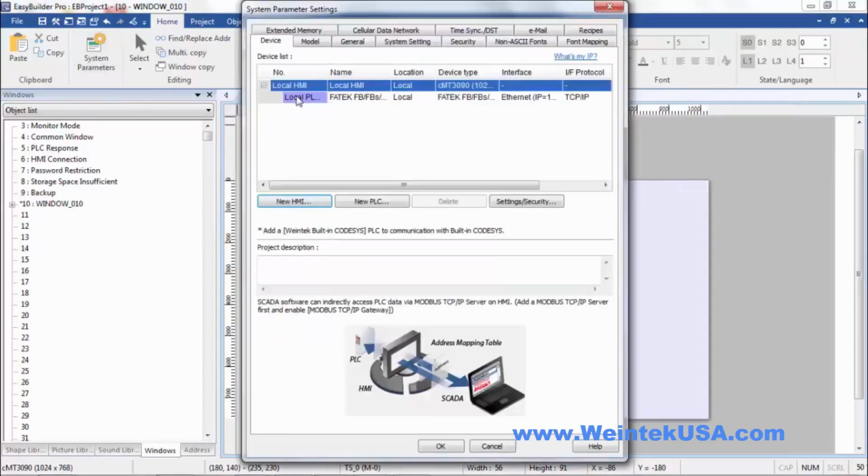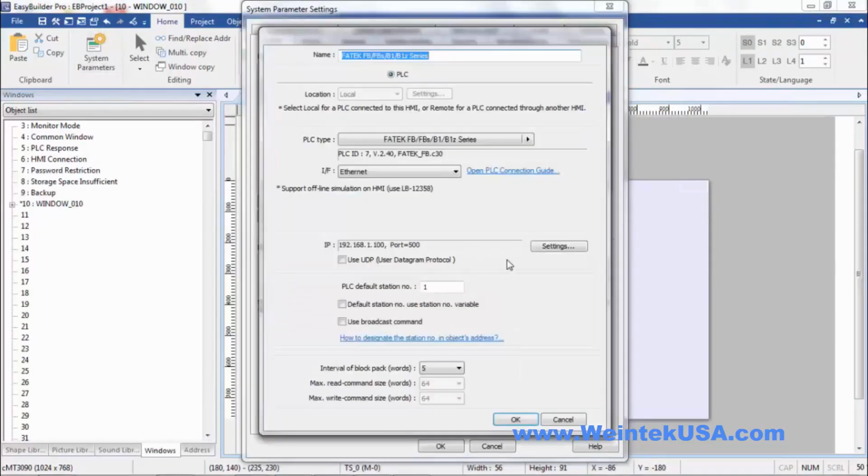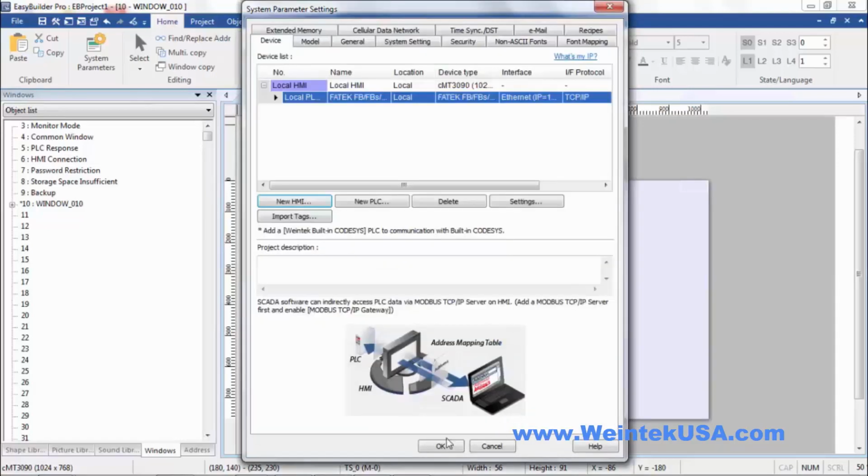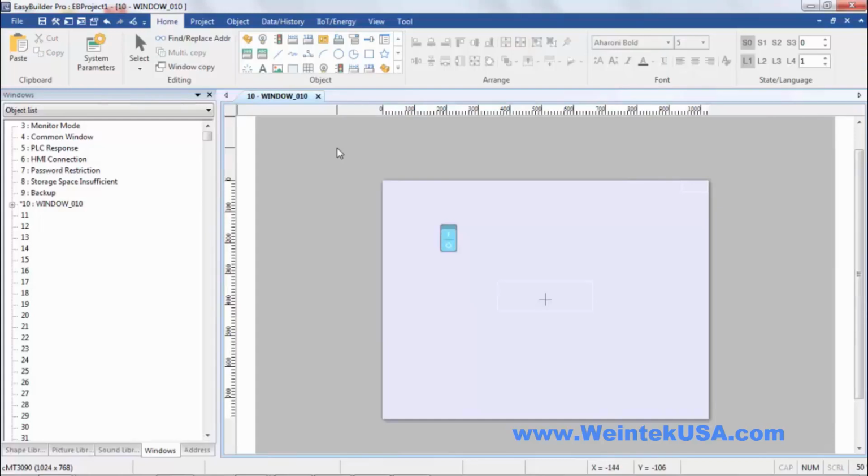So anyways, under our driver here, I'm going to go ahead and change our IP address here because I've already got it set up on the PLC like that, and just make it 50. Okay. So now I'm going to go ahead and do a download to my CMT that I have right here.